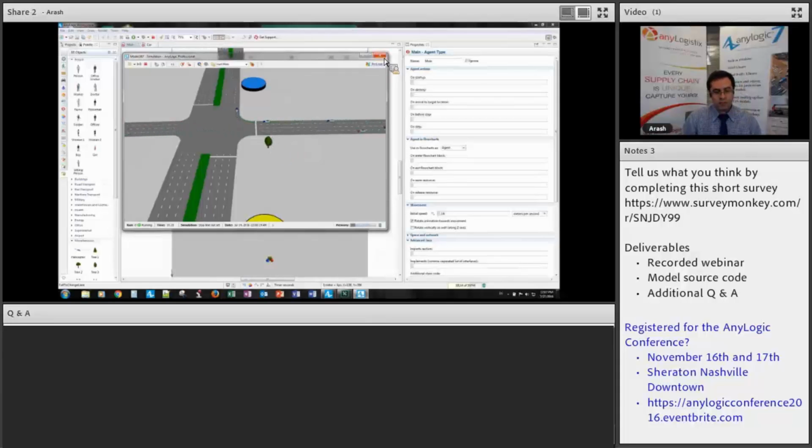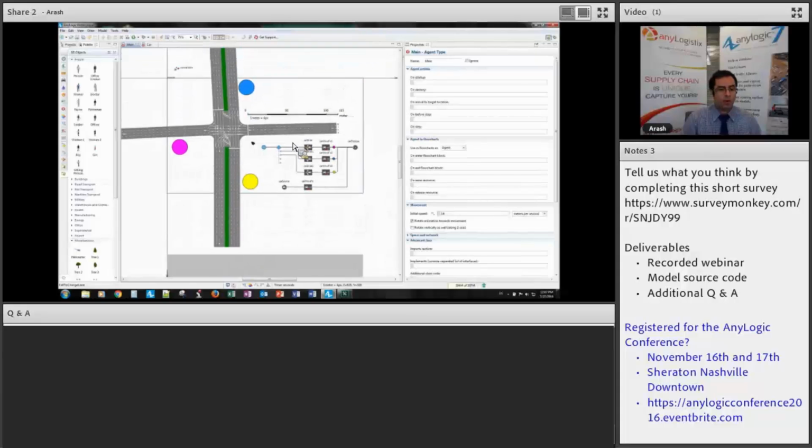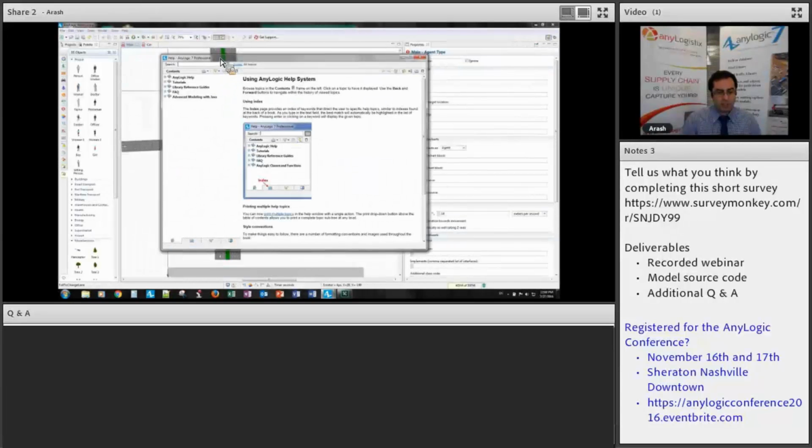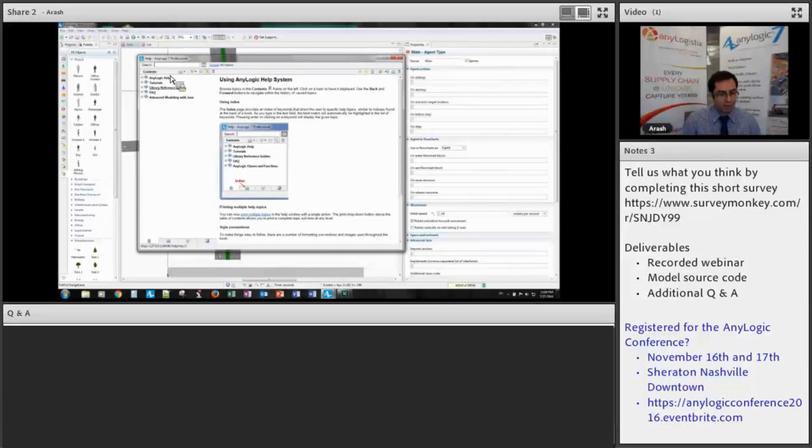So the other question is how I can get more resources about the road traffic library. We have a very extensive help section related to the road traffic. You can actually look at the tutorials as well. We have this tutorial, intersection, here that shows you how you can draw roads that are curved as well, which is pretty simple to do.